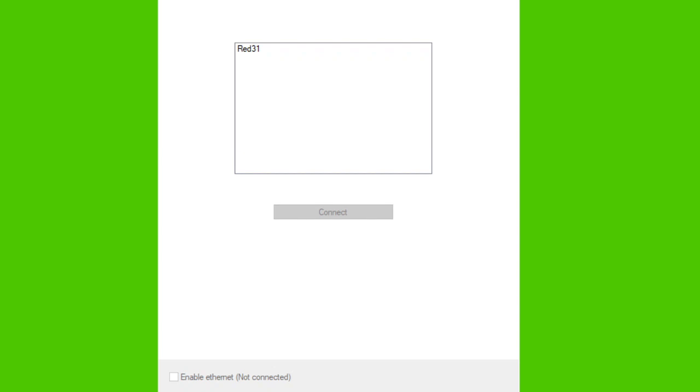Simple. Note, the security type option cannot be changed. You also cannot close this window unless you connect to a network. Very restrictive, but that's the only choice I had because of a code malfunction. So, yeah. So we have a network name, red31, click that, this connect button enables.